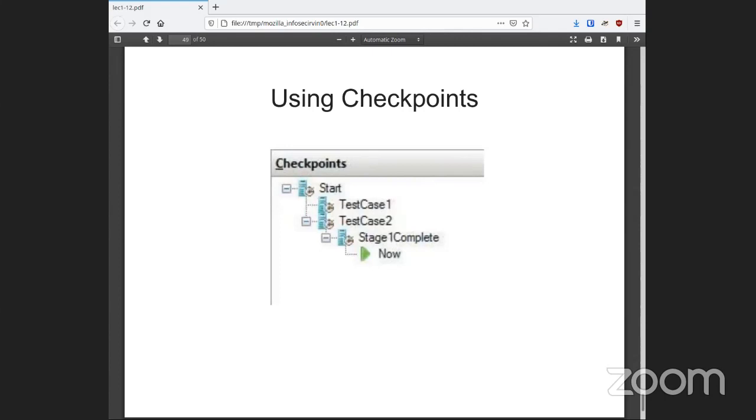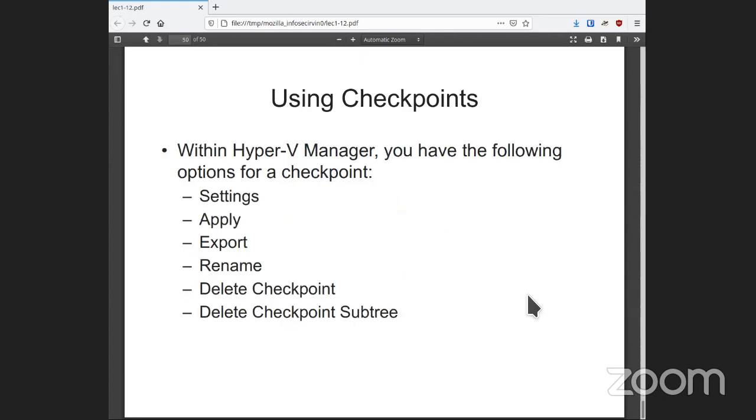So here's an example of having our one machine, and then we have two snapshots. From this second snapshot, we made another one, and that's where we're at now. So just in case we need to go back to test case 1, we can do that, and that'll be another chain. And of course, we have some options to manage checkpoints.